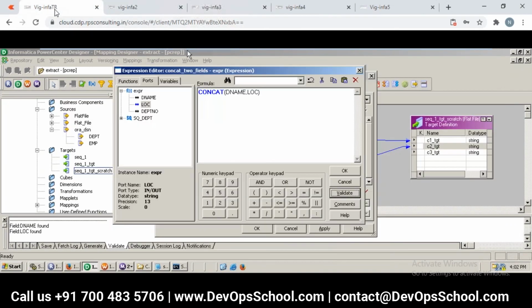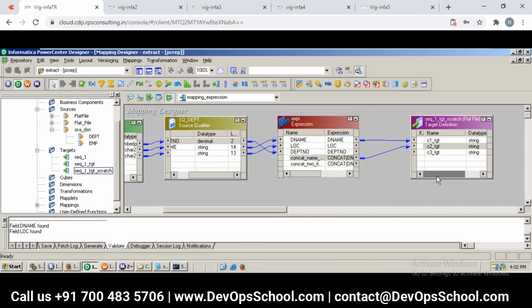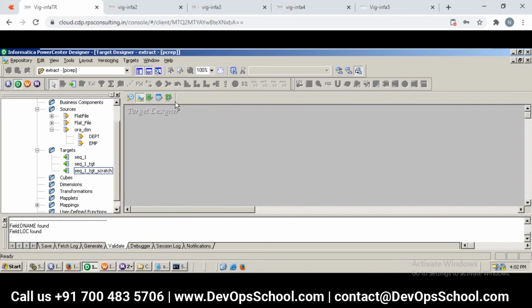Now the length problem. Say okay, apply and okay. Here we gave more length, 100 characters. But in the target, if you go and look, can you see only 10 characters we have? That was the problem earlier, right? So now how to increase that length? For that, we cannot increase it here. We need to go back to target designer, look at here and select. I'll just clear all to avoid confusion.